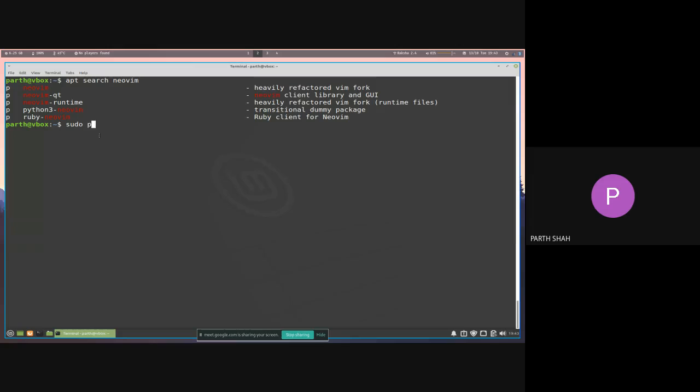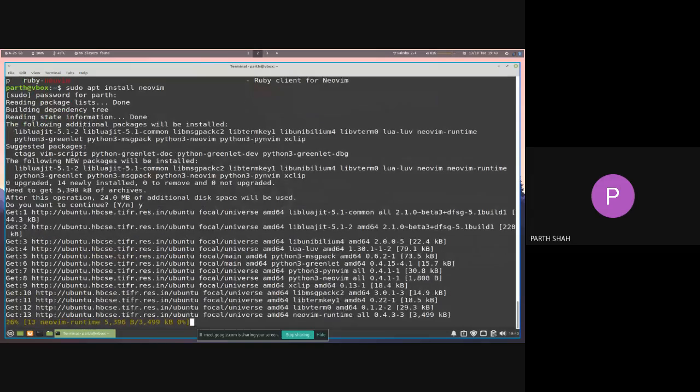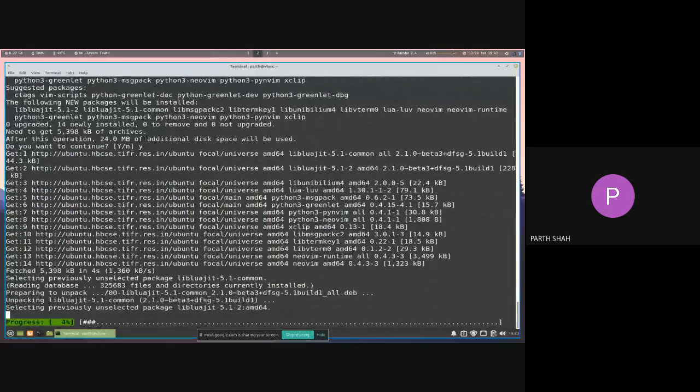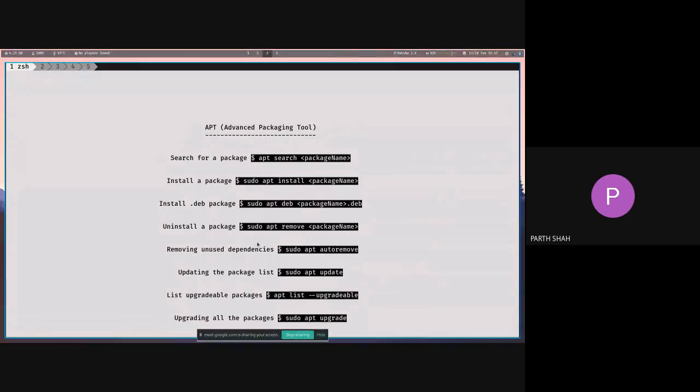And to install this package, you just run sudo apt install and the package name. It will ask you for a password, and you can just install it like that. And there are also commands to uninstall packages, as easy as this. But what the sudo apt remove command will do is only remove the main package. It won't remove the dependencies, which are automatically installed when you are installing the package.